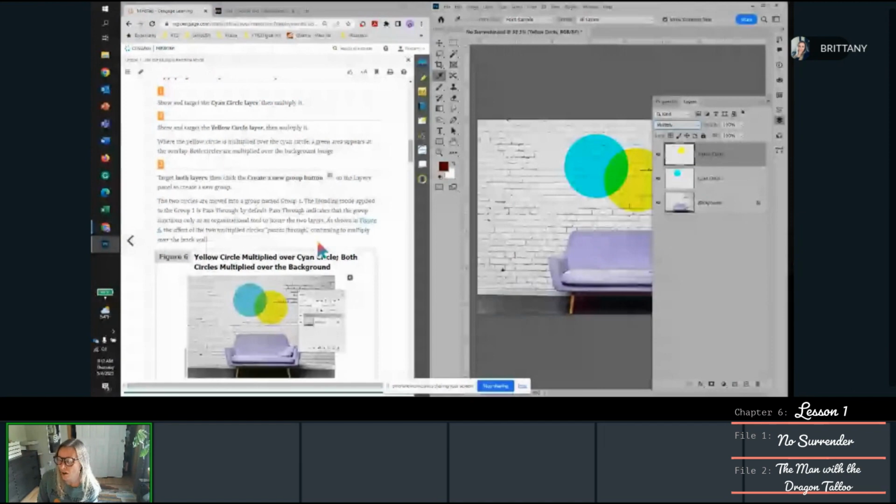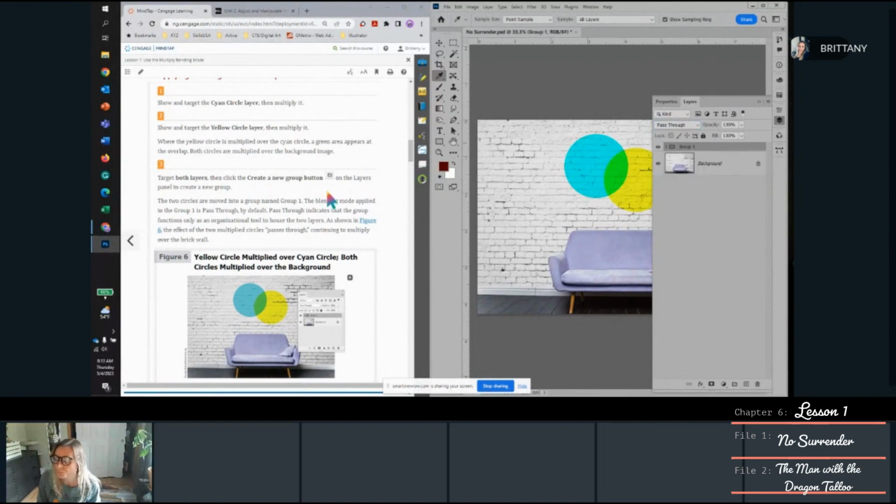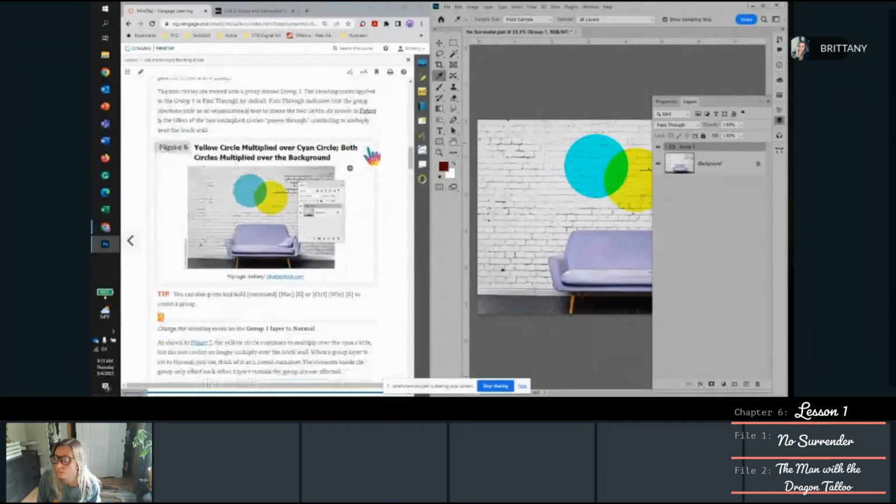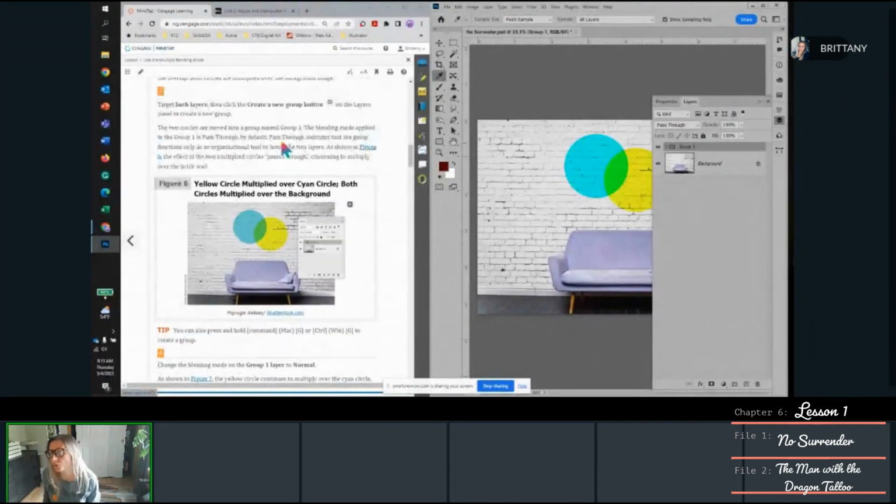and multiply. All right. So target both layers and click the Create New Group button on the Layers panel to create a new group. So hold Shift, target both of those, and then down here, this little folder thing, we'll make those into a group. It says the 2 circles are moved into the group named Group 1. The blending mode applied to Group 1 is pass-through by default. Pass-through indicates the group functions as an organizational tool to house the 2 layers. As shown in figure 6, the effect of the 2 multiplied circles passes through, continuing to multiply over the brick wall.